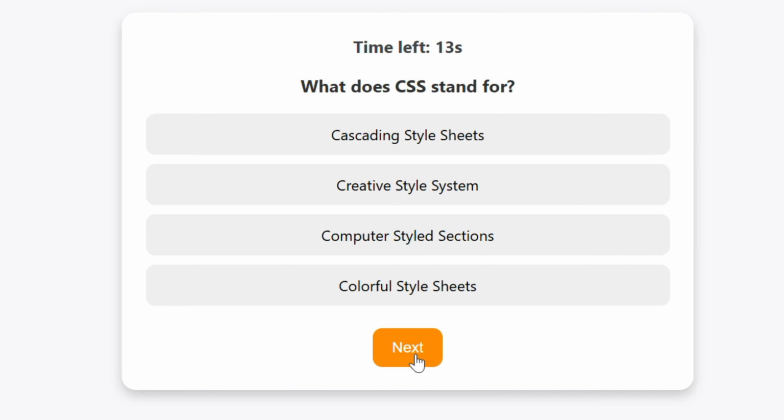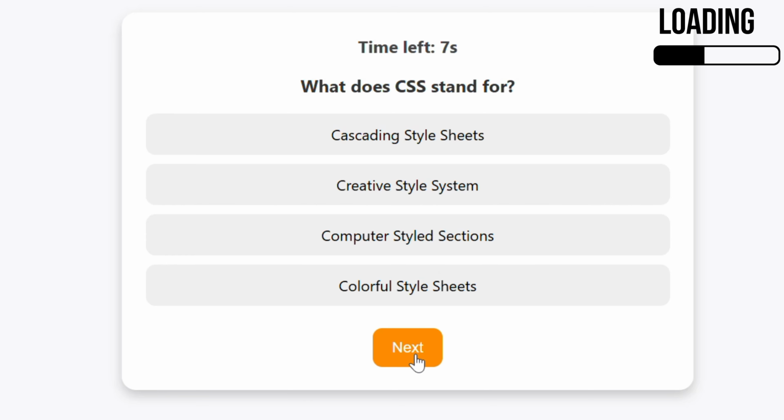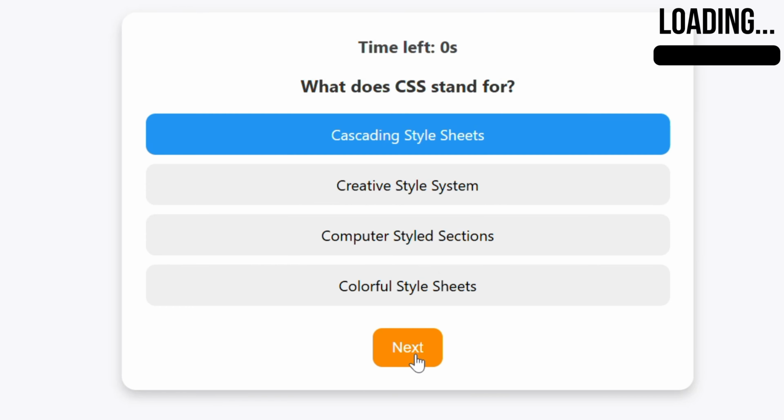What does CSS stand for? We have Cascading Stereo Sheet, Creative Stereo System, Computer Stereo Sections, and Colorful Style Sheet. Choose one. Here the correct answer is Cascading Stereo Sheet.